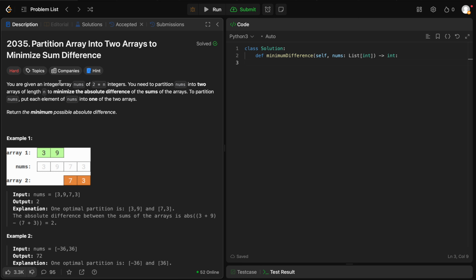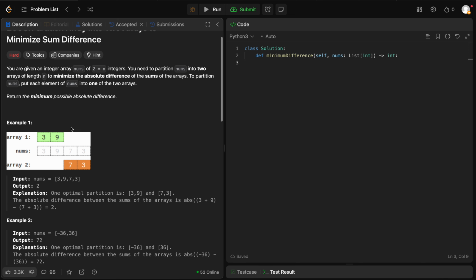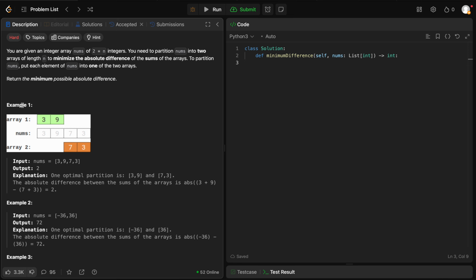So we are given an integer array nums that is essentially even size, so it has 2 times n integers, and we need to partition that array into two arrays of size n with minimum absolute difference, and return that minimum absolute difference. So essentially for each number in nums, we need to decide does it belong to array 1 or array 2, and with n elements, or let's say m elements because n is used in a different sense here.